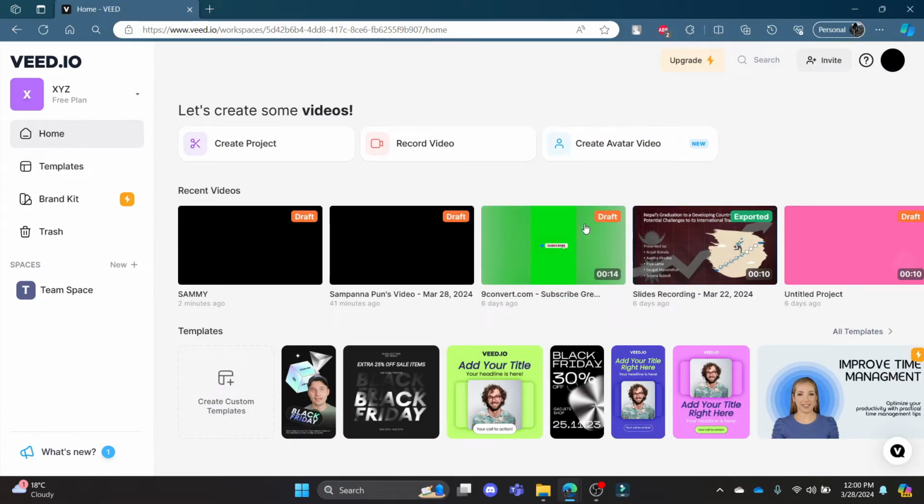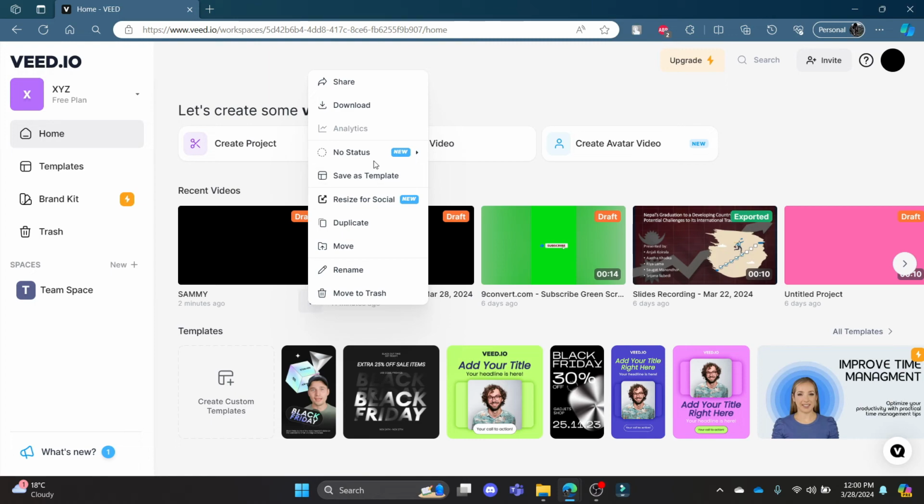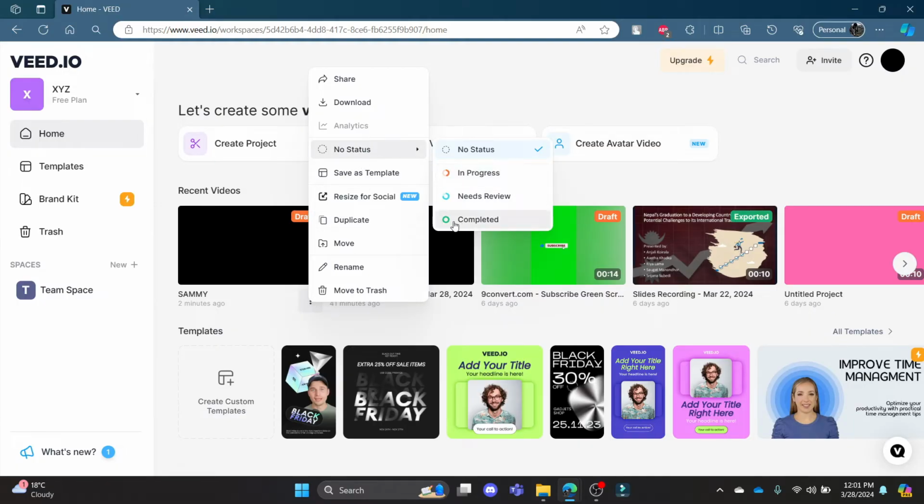So it's quite simple guys. All you need to do is open v.io, go to your recent videos, click on the 3 lines of the video you want to edit and go to no status and click on the status which you want to keep. This way the status will be changed and it will be according to your want and need, and it will be really easy for you to find the categories, and then you can edit it once again, and if it's completed you can post it in the internet.